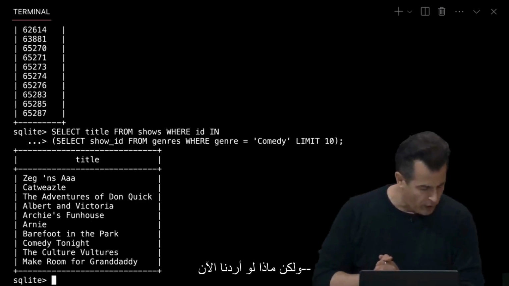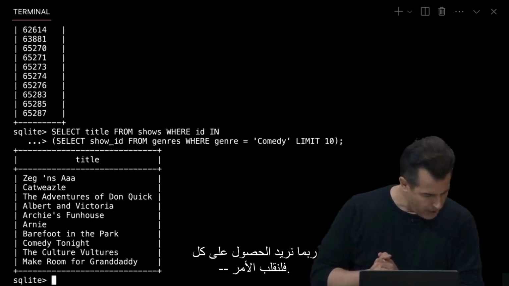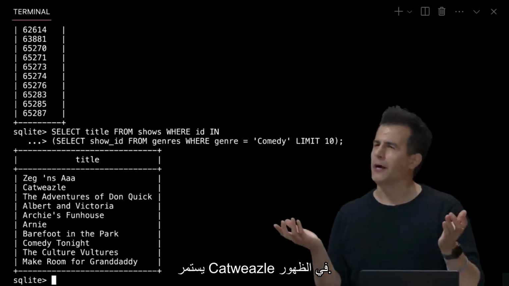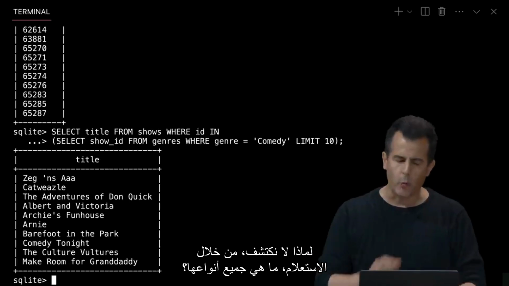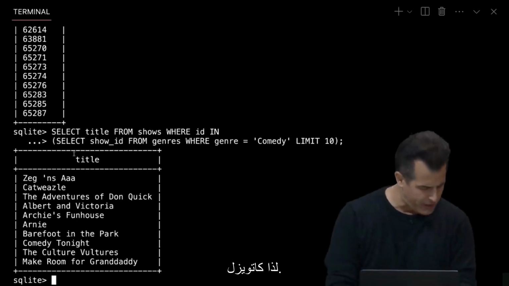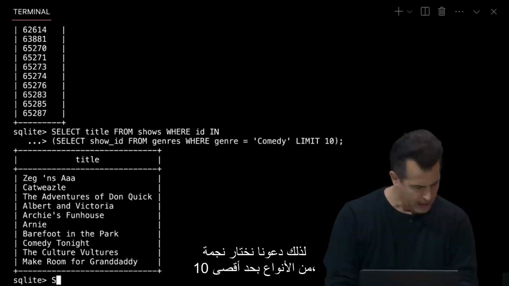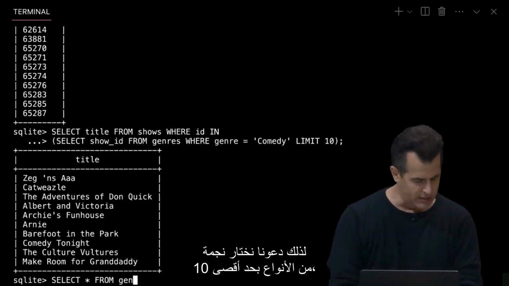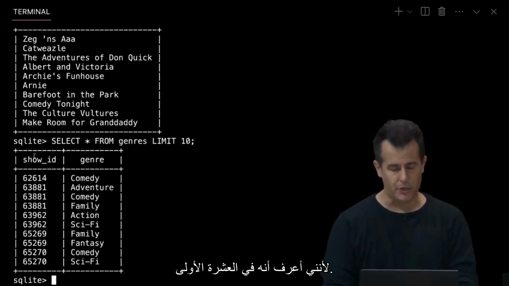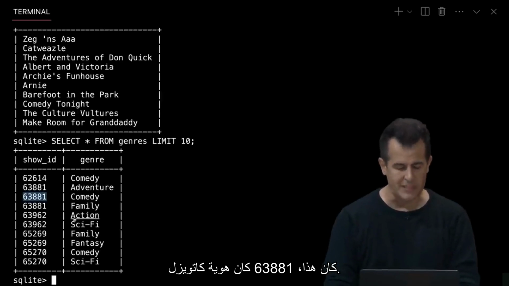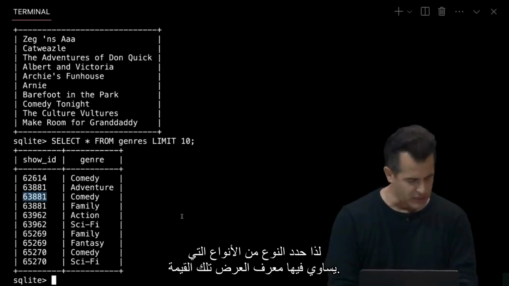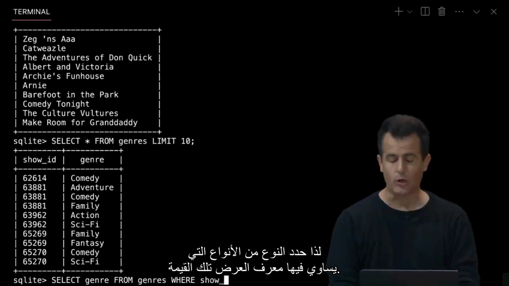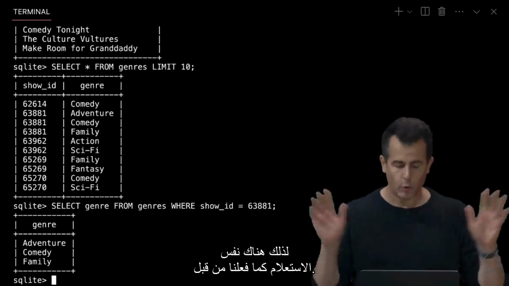But what if we want to, let's flip it around. Cat Weasel keeps coming up. Why don't we figure out with a query what all of its genres are? So Cat Weasel, let's see. Select star from genres, limit 10, because I know it's in the first 10. This was 63881, Cat Weasel's ID. So let's select genre from genres where the show ID equals that value. OK, so there's the same query as we did before.